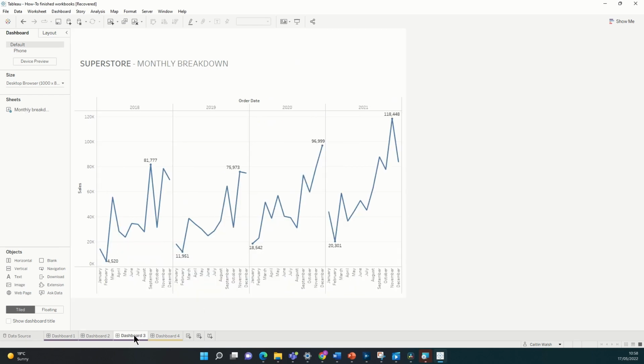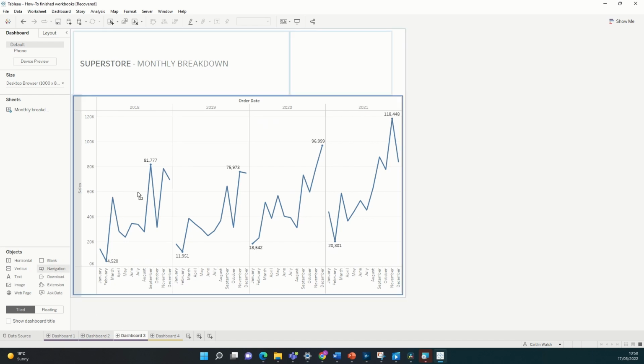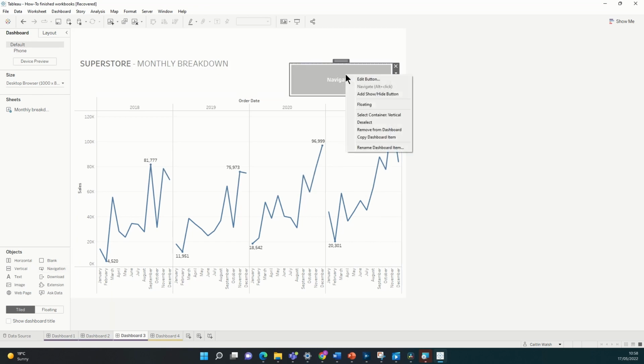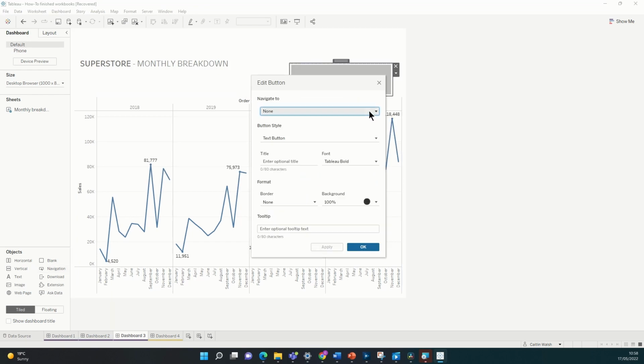For dashboard 3, which is our monthly breakdown, I'm just going to show you a different version of this where we might want to use an image button instead. So I'll just drag that on here. Right click to edit. This is navigating back to dashboard 1 again. This time I'm going to use an image button.